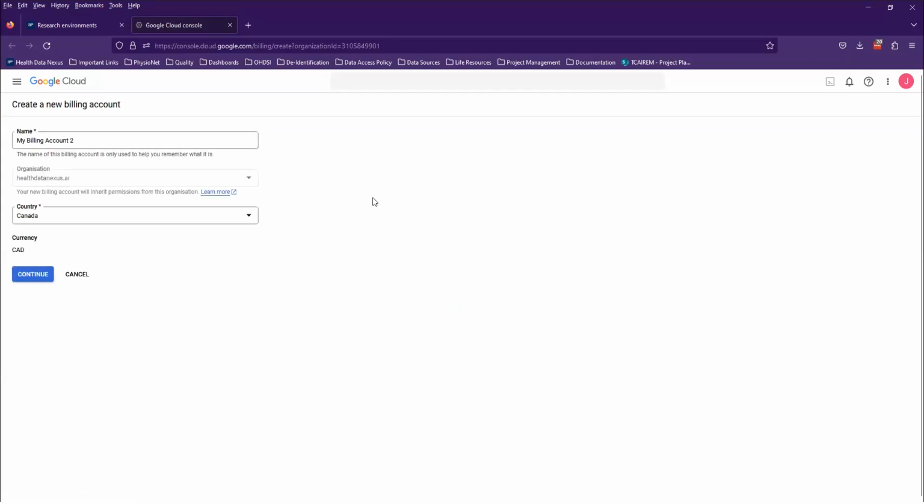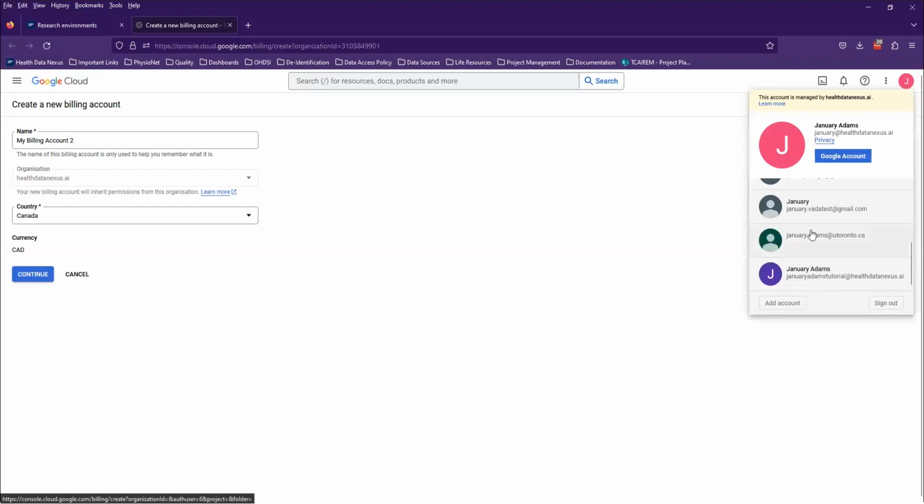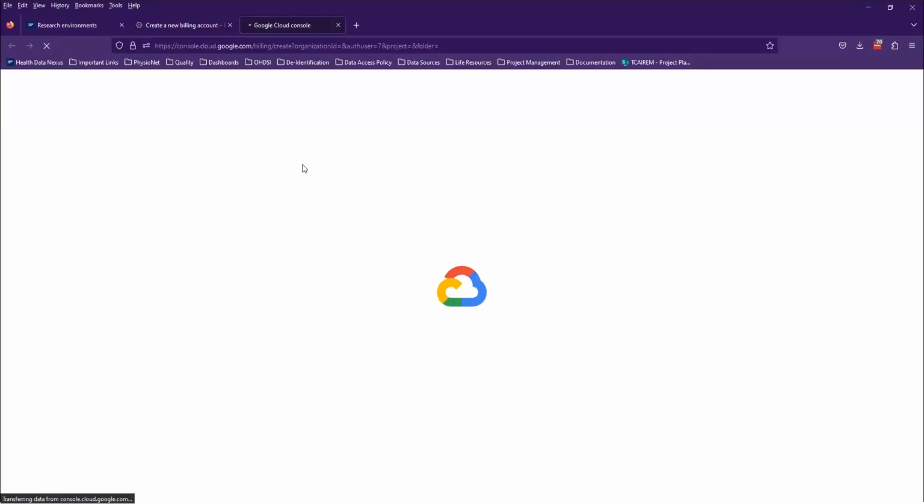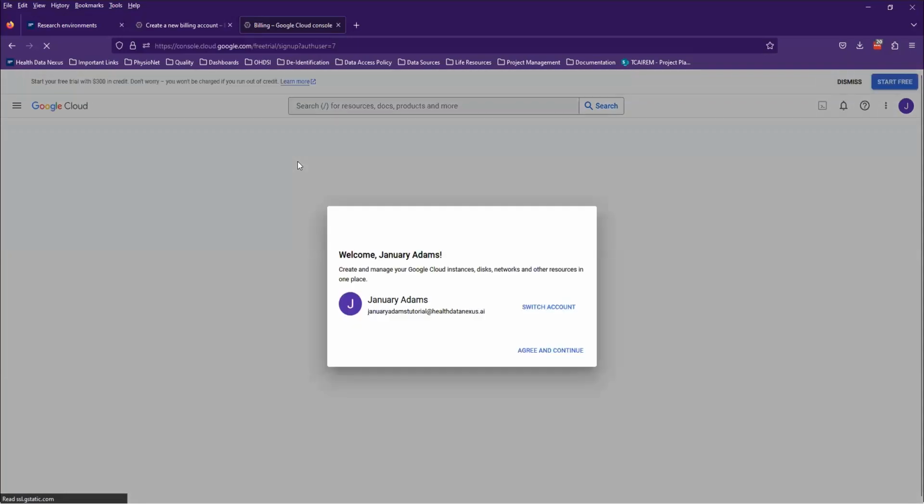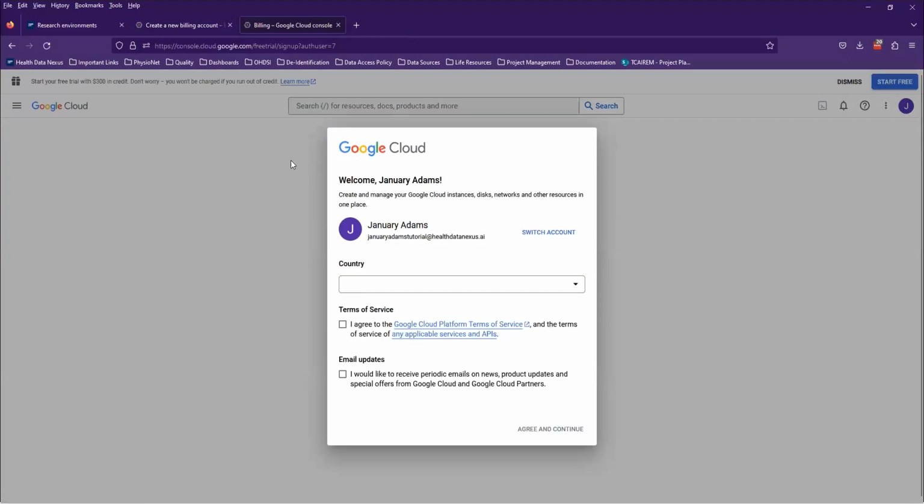If you have an existing Google account, as I do, you may need to log out of it and into your new account. Remember, your account name is your username on the Health Data Nexus, followed by @healthdatanexus.ai. For me, that's January Adams Tutorial at healthdatanexus.ai. And my password is the one that I set earlier.